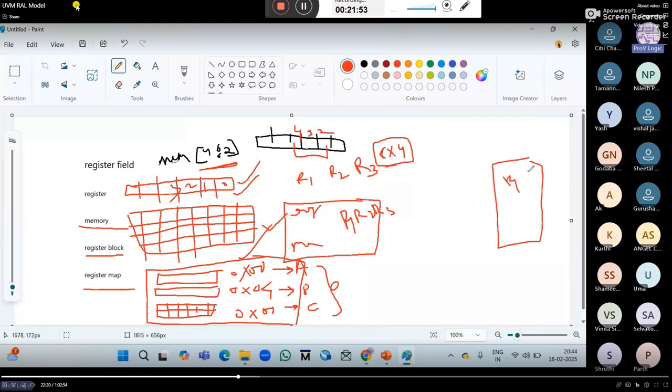Suppose R1, R2, R3, three registers are there. So to verify R1, to verify R2, to verify R3. Suppose R1 is related to this particular offset address, R2 is related to this address, R3 is related to this address. So we are randomizing this particular address and sending the data to the DUT here. Everyone understood what will be there in the register map?